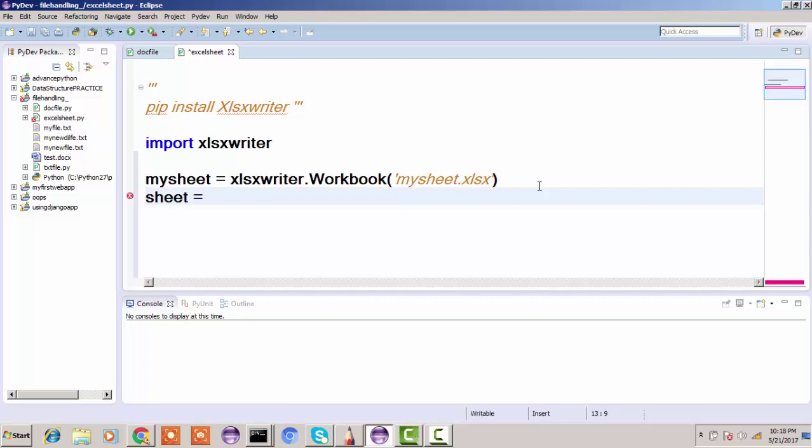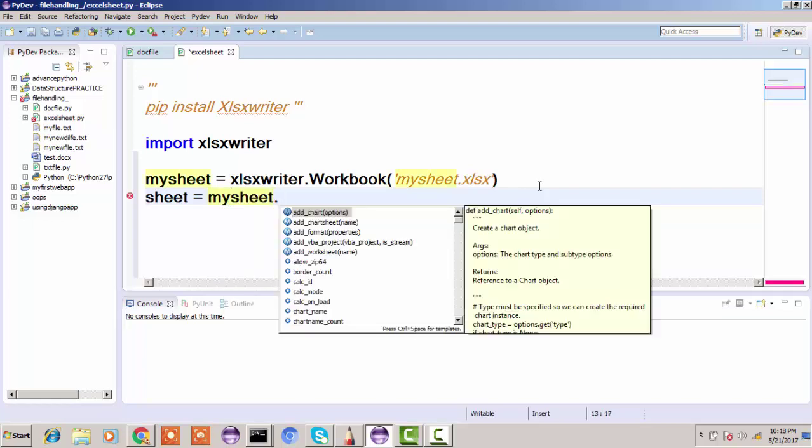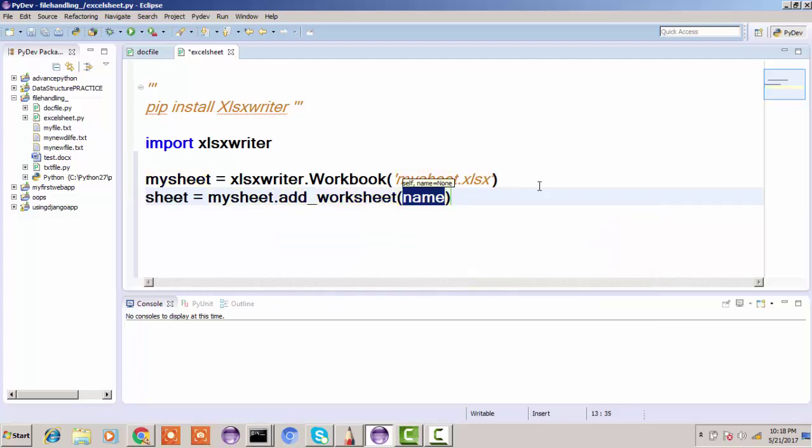After that we have to create a sheet inside it. We can create any number of sheets. So let's say this is a sheet: my_sheet dot, you have to add a worksheet. Add, you can see here worksheet, and the worksheet name you can define here if you want. This is optional, so here I'm not defining it. In the next step we will define it.